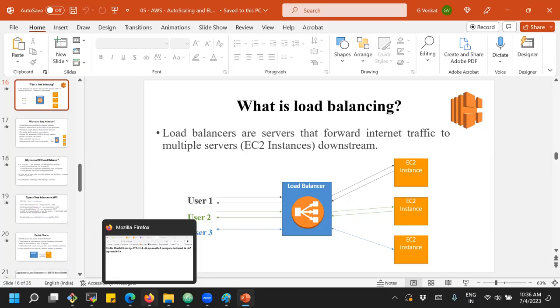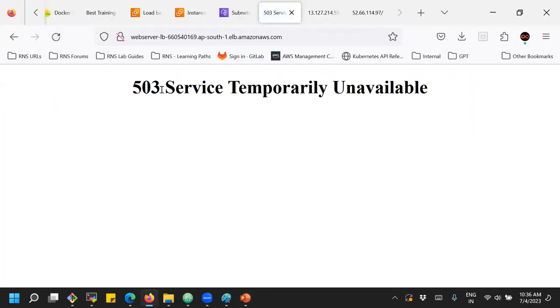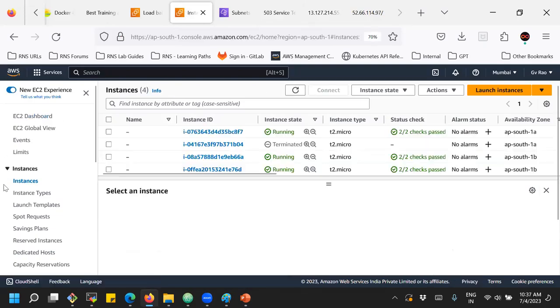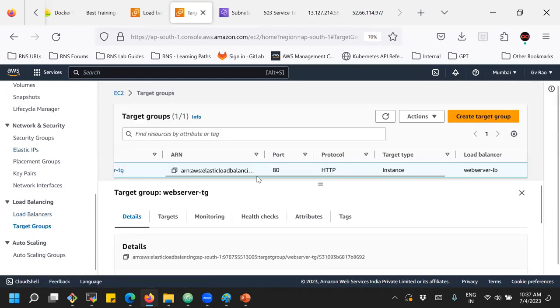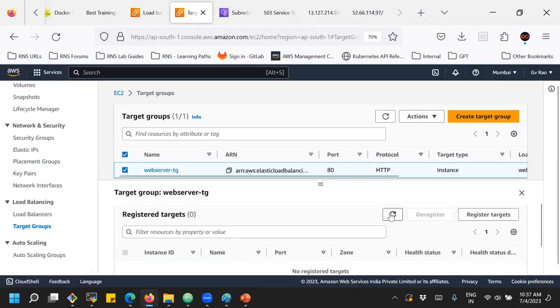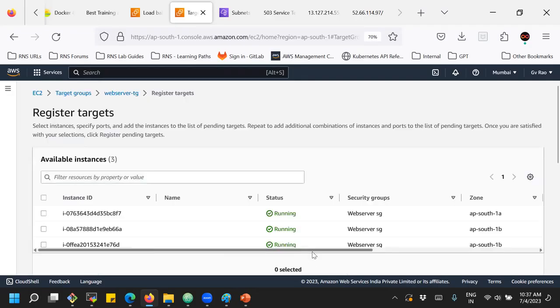But still, if I try to access the load balancer URL, what is it showing? Service temporarily unavailable. That means the backend services are still not available in the target group. Now let's go to the target group section, and Targets. So now we don't have any targets. Now we can go ahead and register the targets.